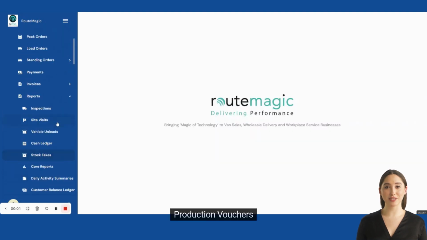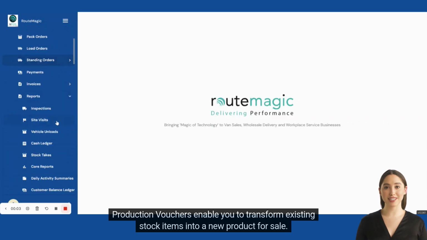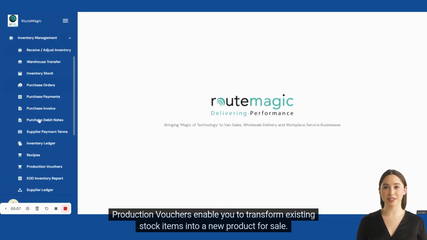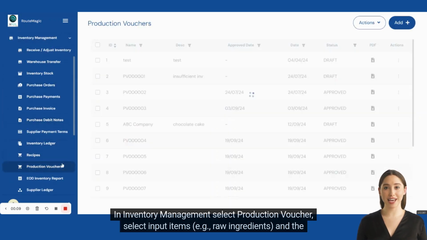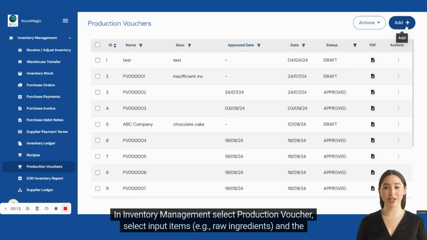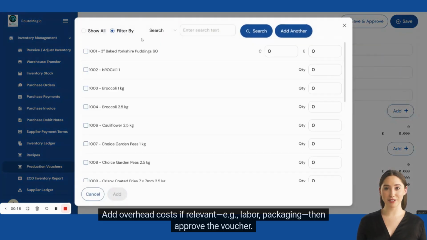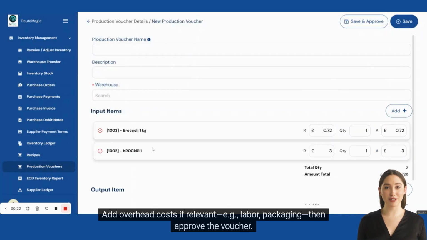4. Production vouchers. Production vouchers enable you to transform existing stock items into a new product for sale. Creation and approval. In inventory management, select production voucher, select input items, for example, raw ingredients, and the intended output product. Add overhead costs if relevant, e.g. labor, packaging, then approve the voucher.